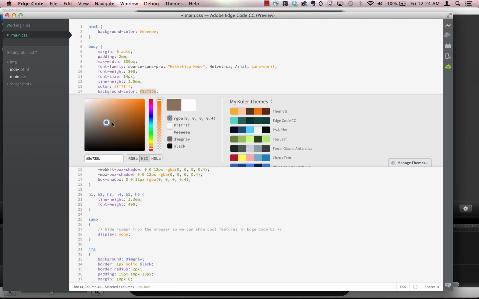This is just one example of how Edge Code provides a lightweight code editing experience for the web that also lets you take advantage of other Creative Cloud tools and services. We're looking forward to rolling out more of these kinds of features down the road.